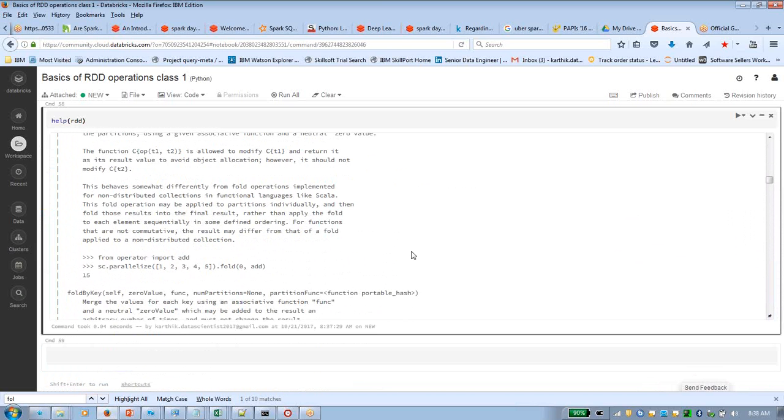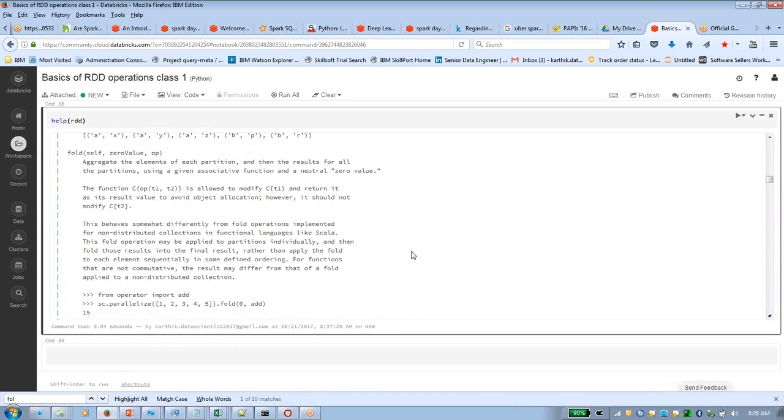Fold 0 add. Okay, 15. So it is an operation actually you are giving with fold. See, it is taking 3 arguments. One is self, that is taking that particular RDD. Second argument is, actually, you need to give a zero value. That is a zero value when it takes two parts. I think it is a partition, I guess. Then the operation. We'll just try this.